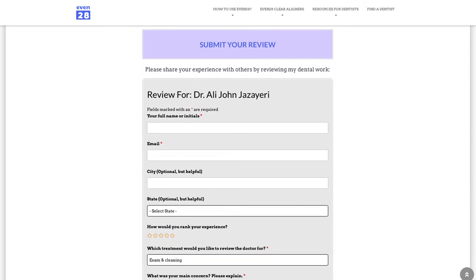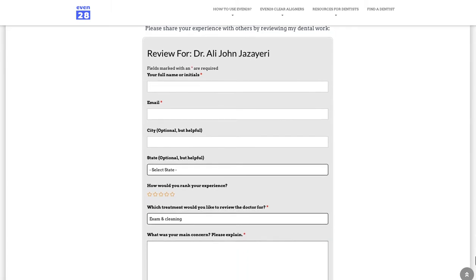Now, this form is only added after you upgrade to a premium profile. If you don't have a premium profile, all your reviews will have to come from third-party websites. But if you upgrade, then they'll add a review form, and patients can come here.